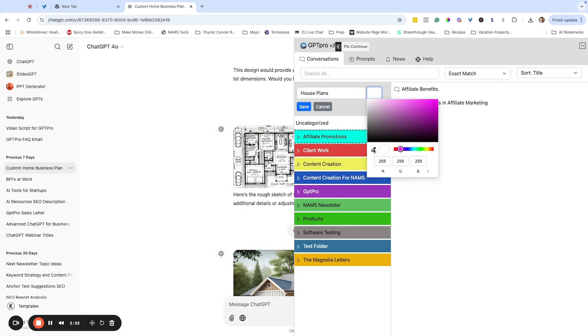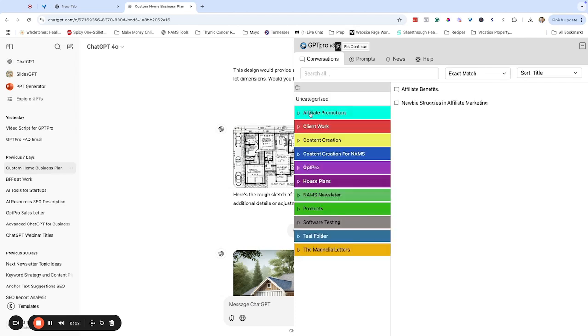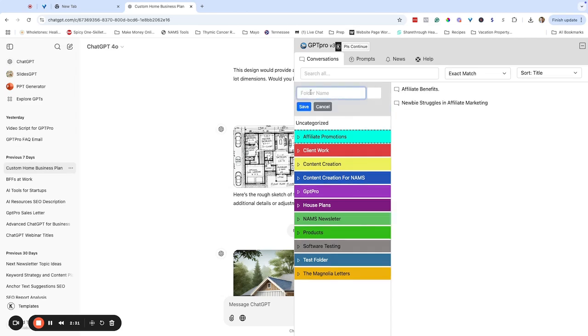So let me just click that. Let me choose a color. I'll choose that one. And let me hit save. So here is my house plans folder right here. Now I can go over here to my house plans and let's just say that I want to create a new subfolder. So I'm just going to right click on my folder and I'm going to go to new subfolder. And let's say that we're doing single story home plans.